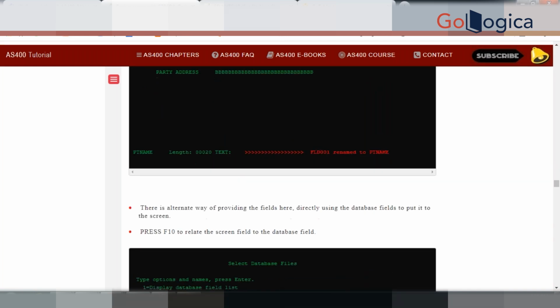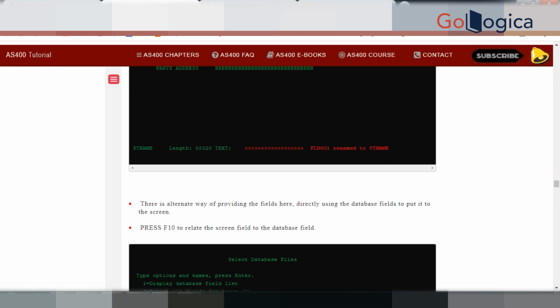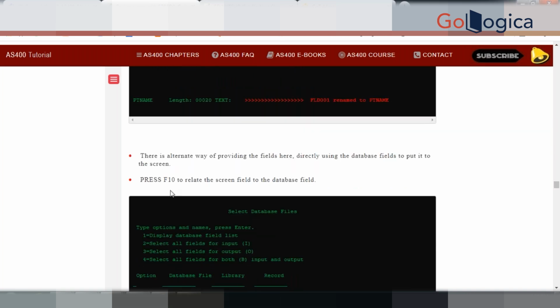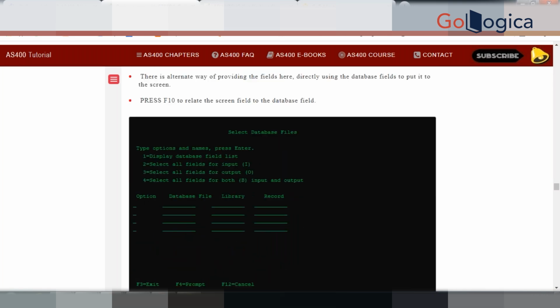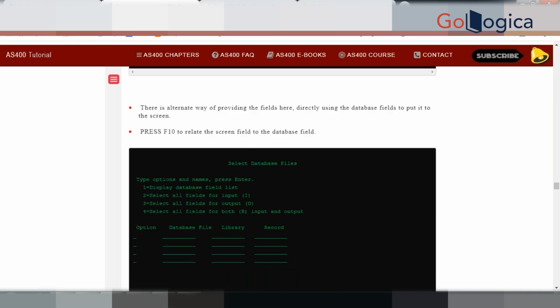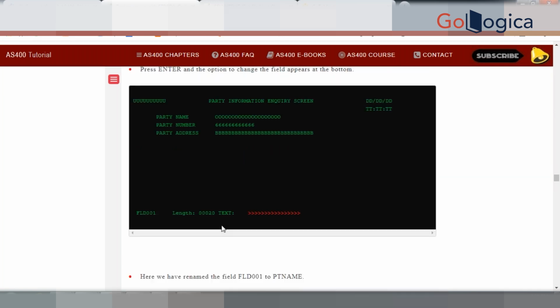Hidden fields you can see with F4. If you take F4, you can see the hidden field. F10 is to refer to the database. If you hit F10, you can refer to any database. F4 is to see the hidden field on this screen. We use hidden fields, no? You can't see the hidden field here, but you can see the hidden field by taking F4.